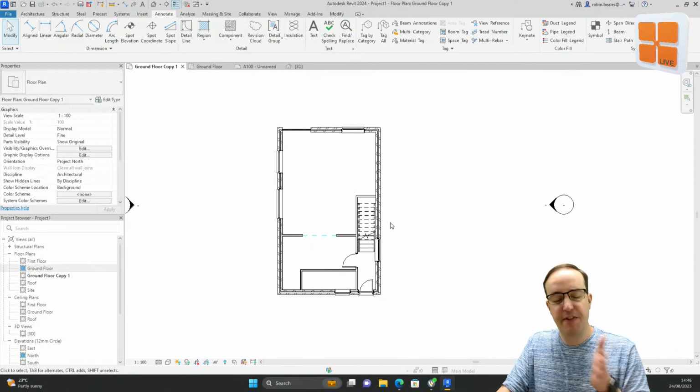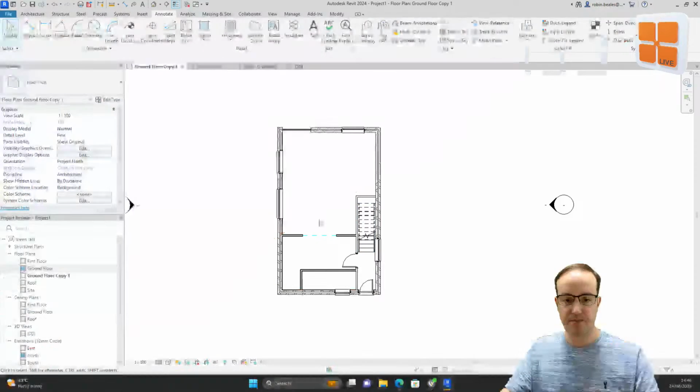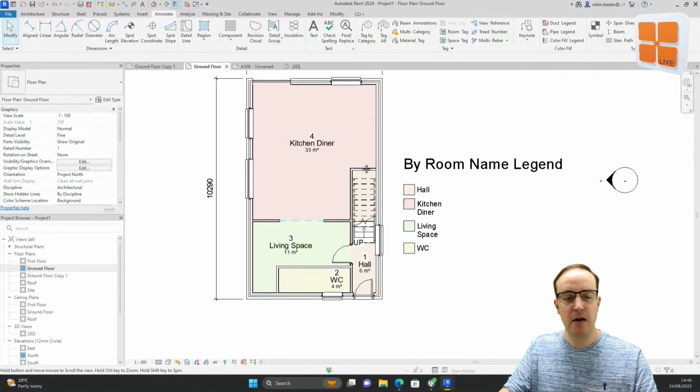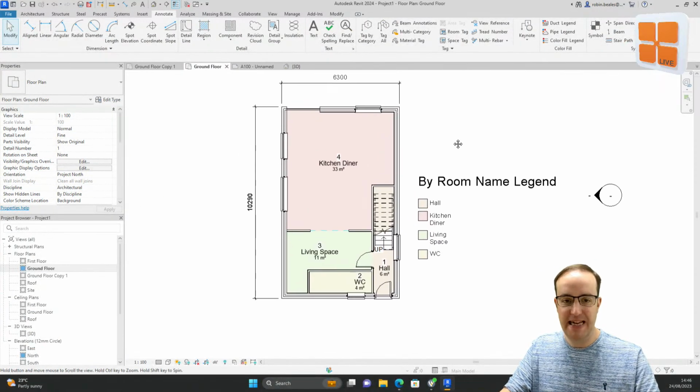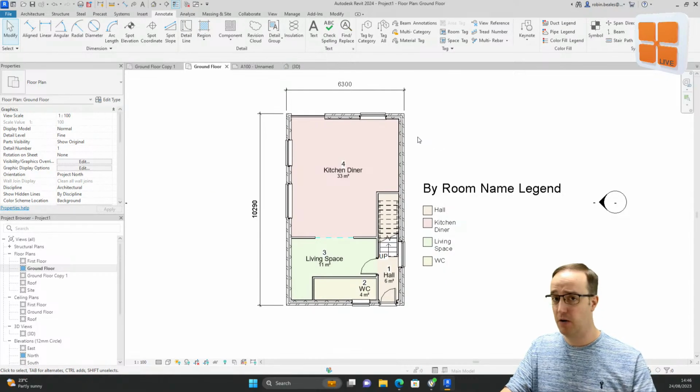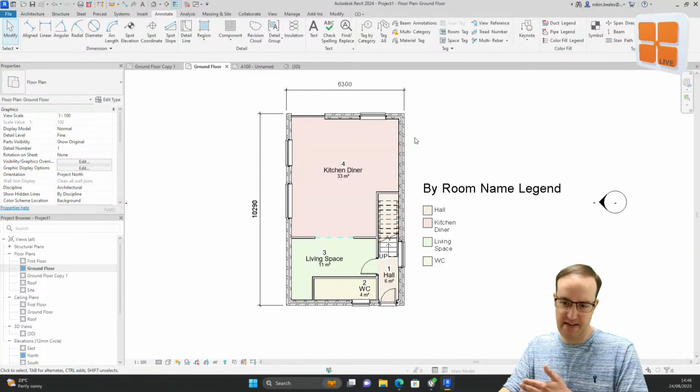And then really everything else just starts getting more accelerated when you come to using Revit. Extracting data from this file is remarkably easy, whether that's extracting it onto a schedule to place onto your drawing, or indeed extracting it into something like Excel.